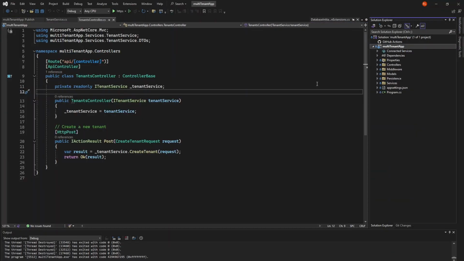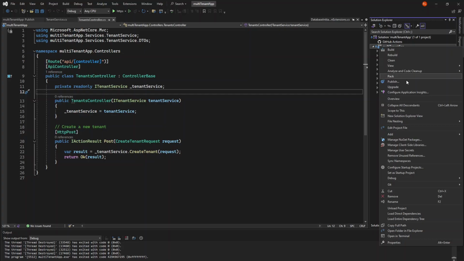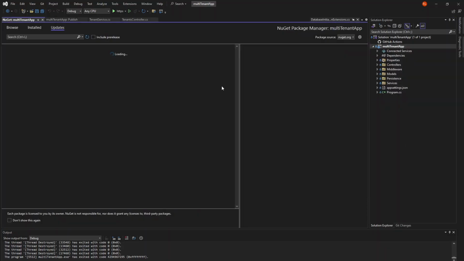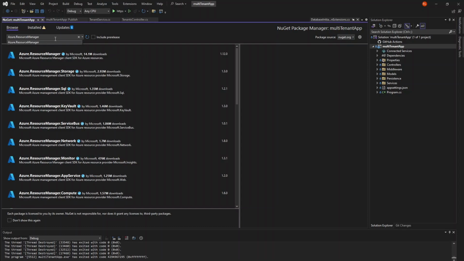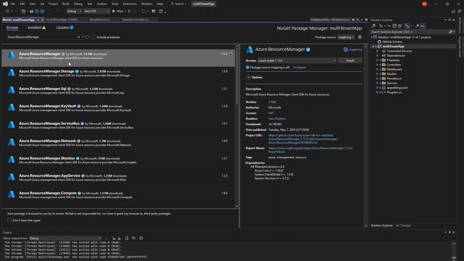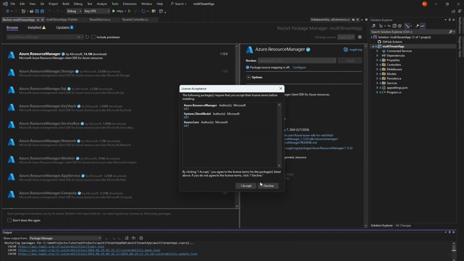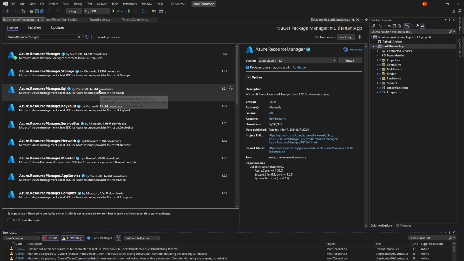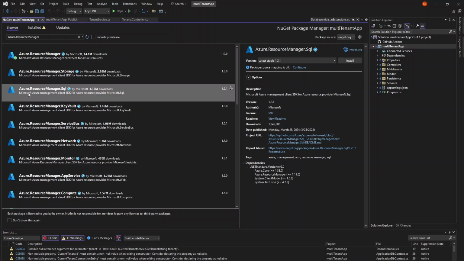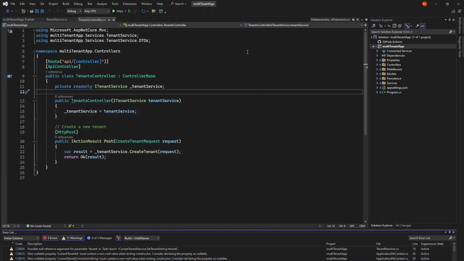Okay, so let's start with installing the necessary NuGet packages. Right click on your project and go to Manage NuGet Packages. Go to Browse, and the NuGet package that we're looking for is called Azure.ResourceManager. There are two that we need to install. We need to install this first one, so select it and click Install. I accept. And then this one, Azure.ResourceManager.Sql. Install that one. Now we have all the necessary NuGet packages to do things in Azure.